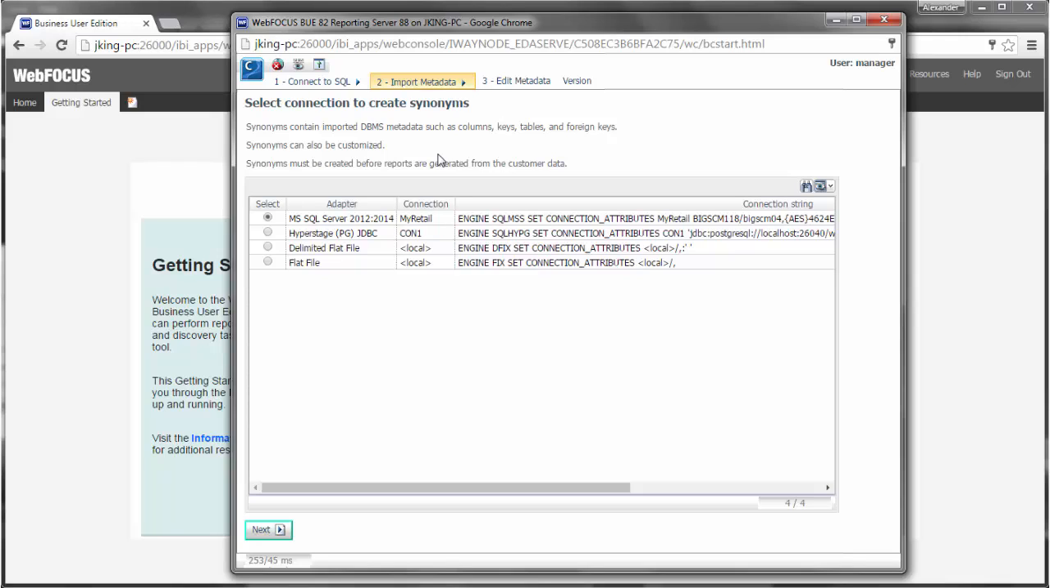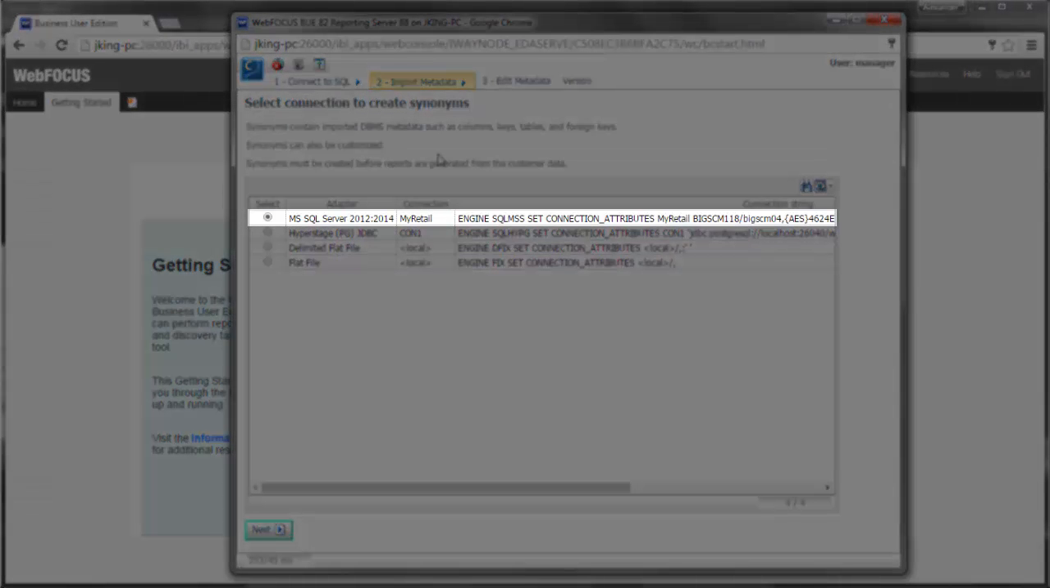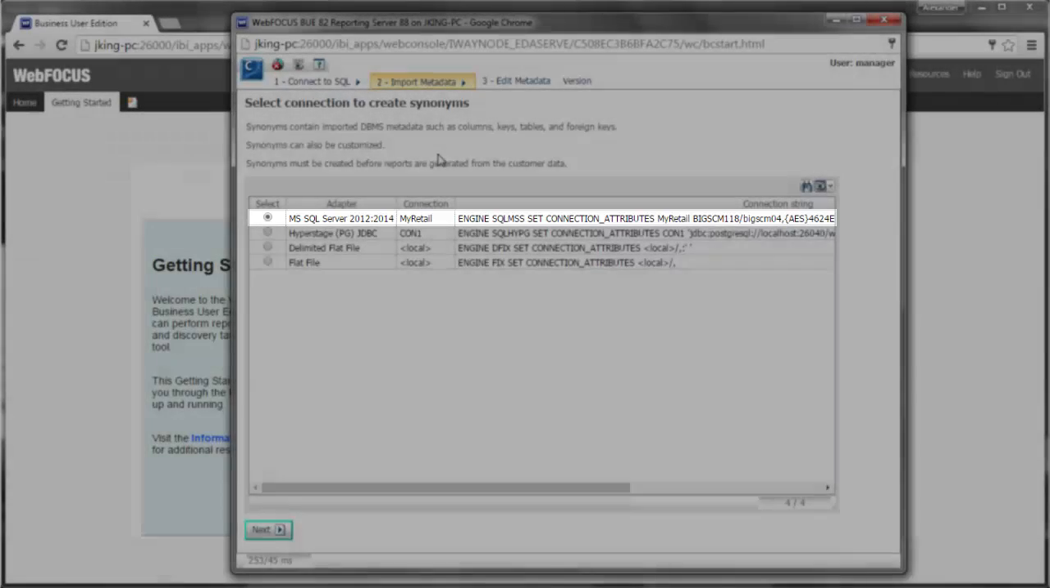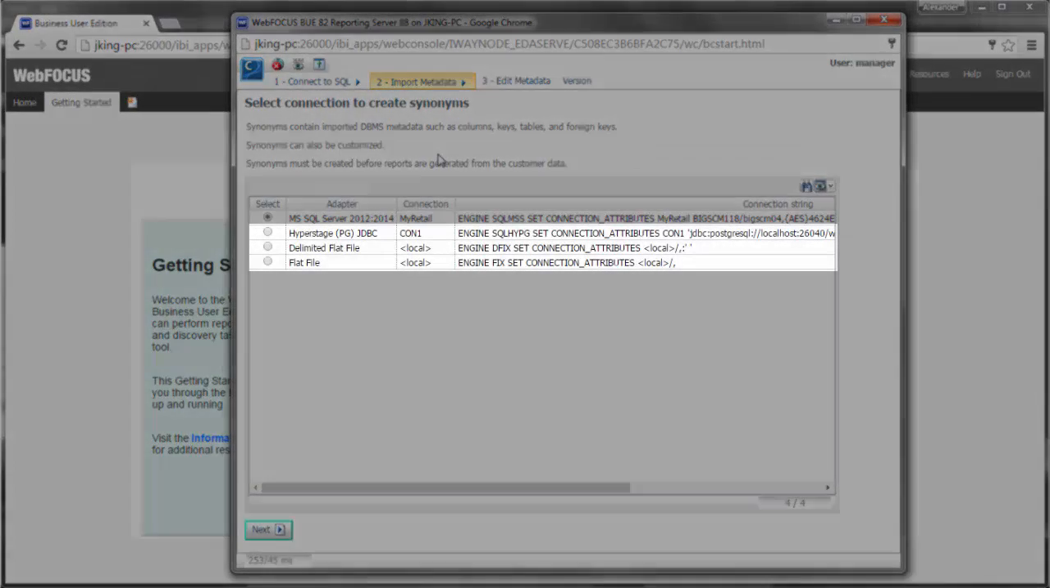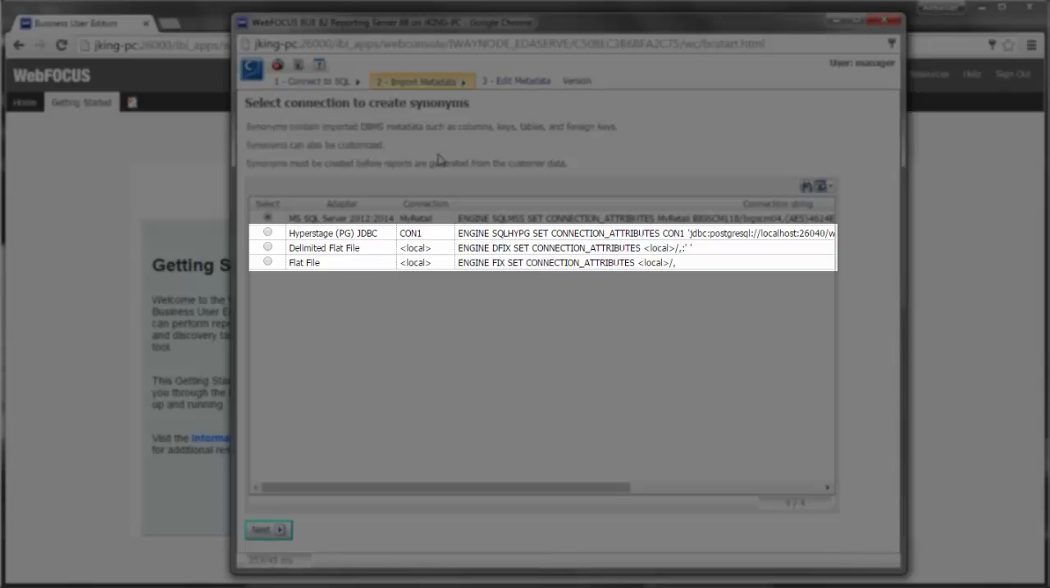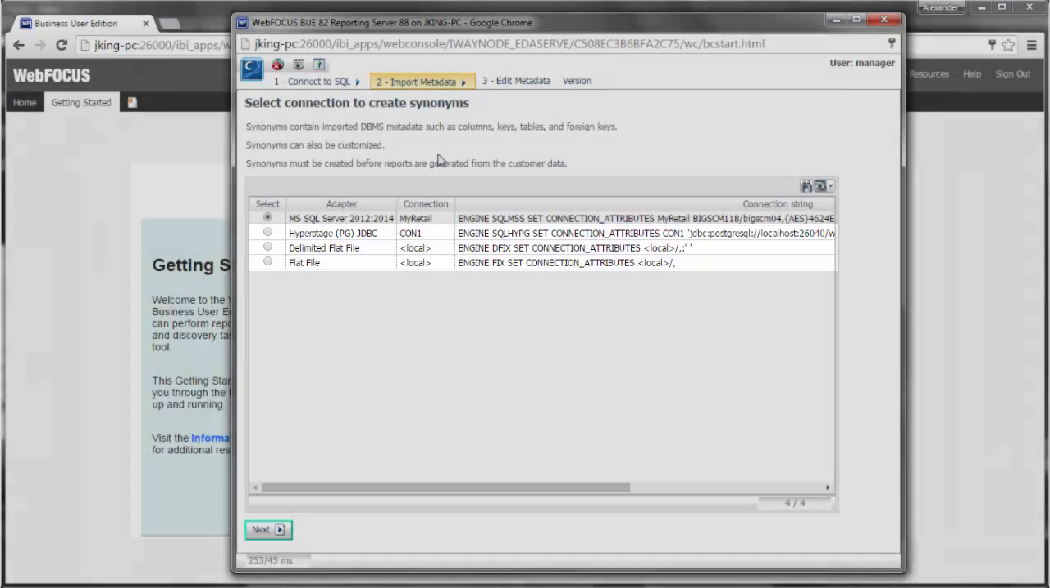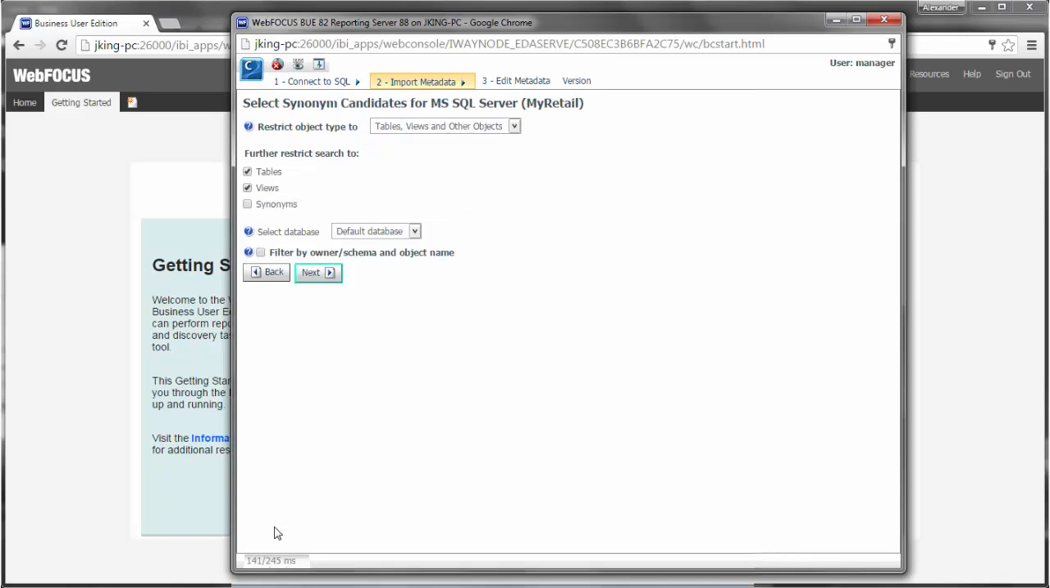This brings us to step 2, where you can select the specific tables or objects you want to use. Notice that the adapter connection for Microsoft SQL Server 2012 is listed and selected by default. Also notice that the WebFOCUS Business User Edition is pre-configured with a hyperstage adapter, delimited flat file adapter, and flat file adapter. These are used for data upload and discovery. Click Next. The Select Synonym Candidates pane opens.